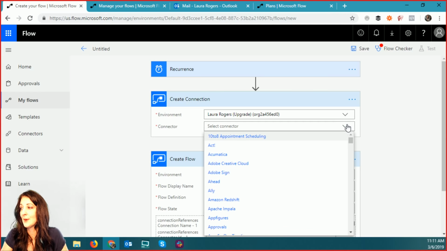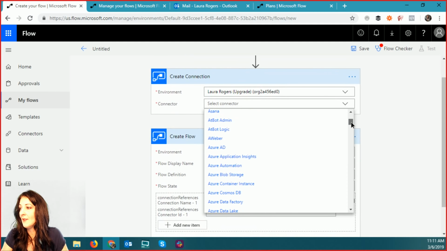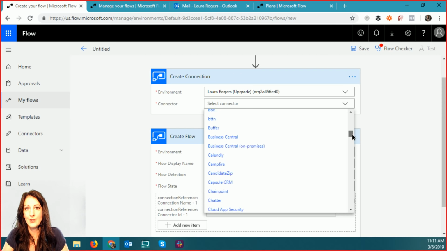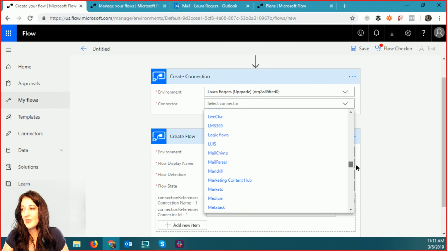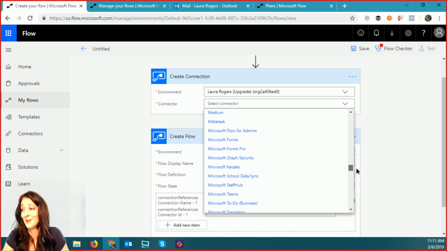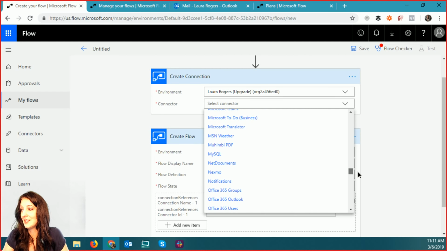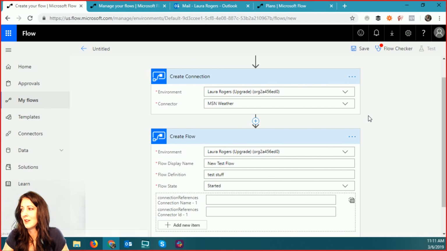Okay, so create a connection. This is kind of neat because look at this. You have all these hundreds of connectors that you can use in Flow. They're all listed here. So you have just this insane number of connectors, like MSN Weather. I'm pretty sure I don't already have an MSN Weather connector. So now that I've created a connection, let's see what else I can do.